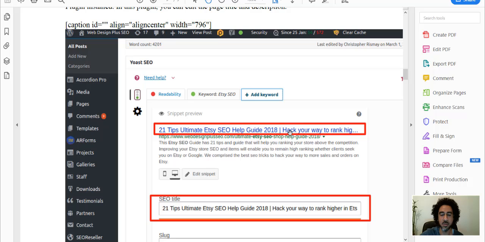It actually shows you that it's going to be cut off. Your title is too long. That's one thing about Yoast, it kind of helps you. It's very user friendly, and it shows exactly how it's going to look. That's why it's called snippet preview. So you type it in right.